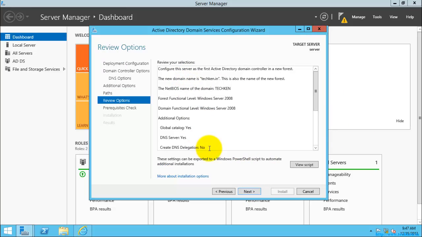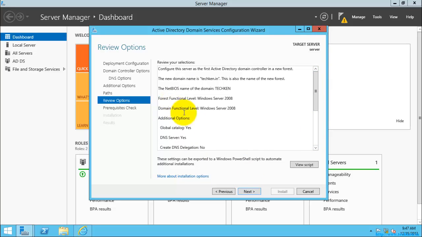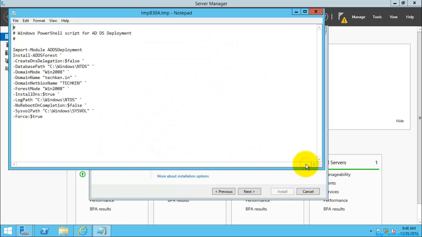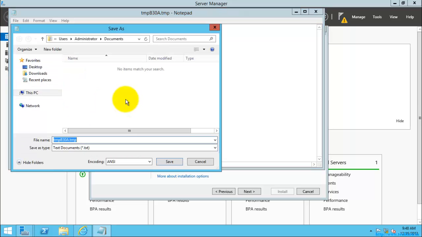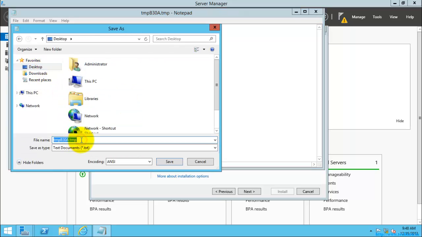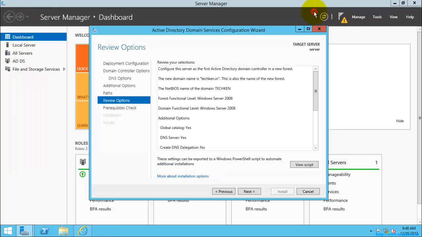Here you can see all the configuration you have made till now, and I'm going to view the script. This is a PowerShell script, you can simply run it. I'll save this PowerShell script on my desktop because it will be helpful for me in the future. Just saving as DC promo. I'm going to select next.